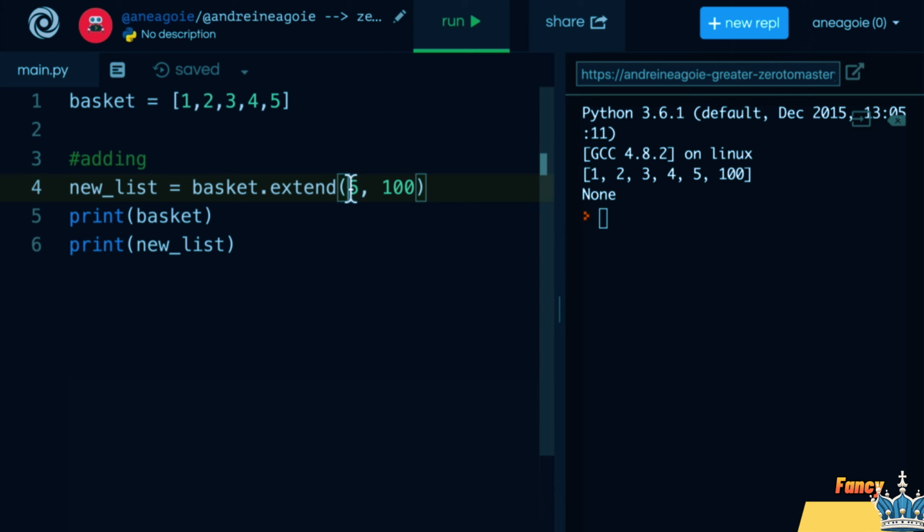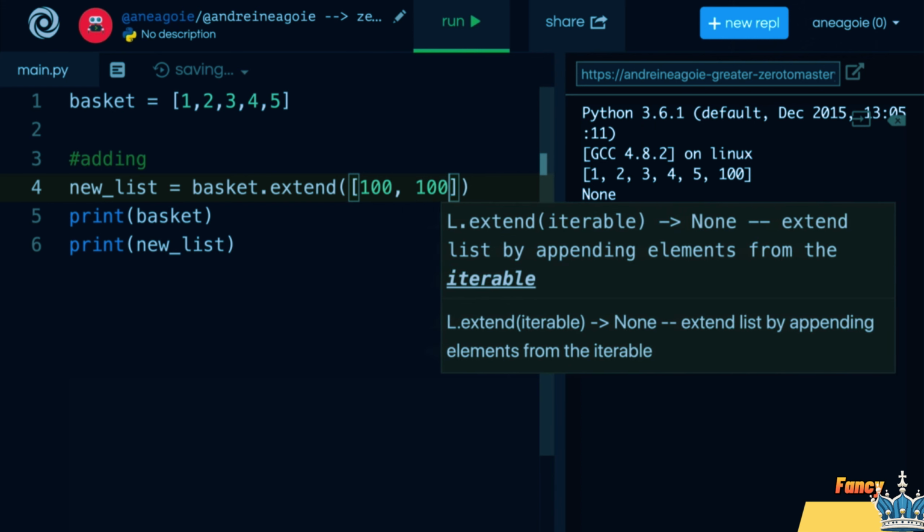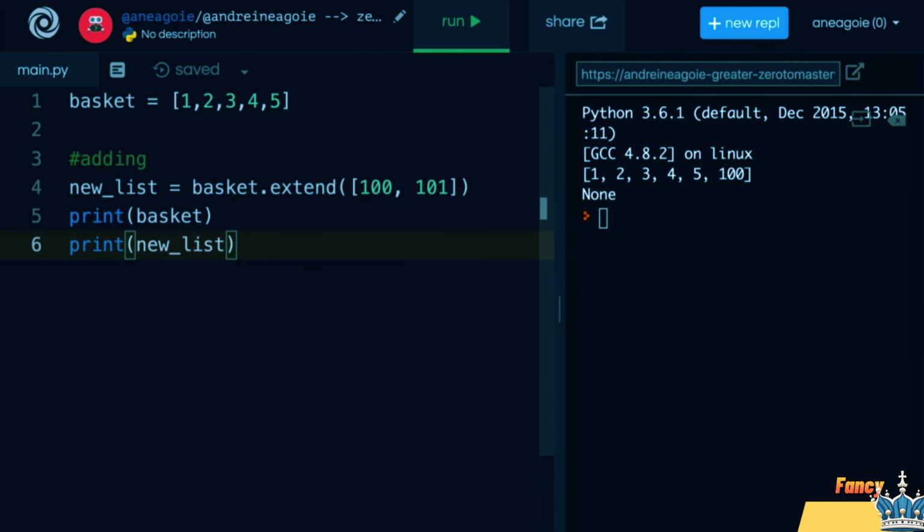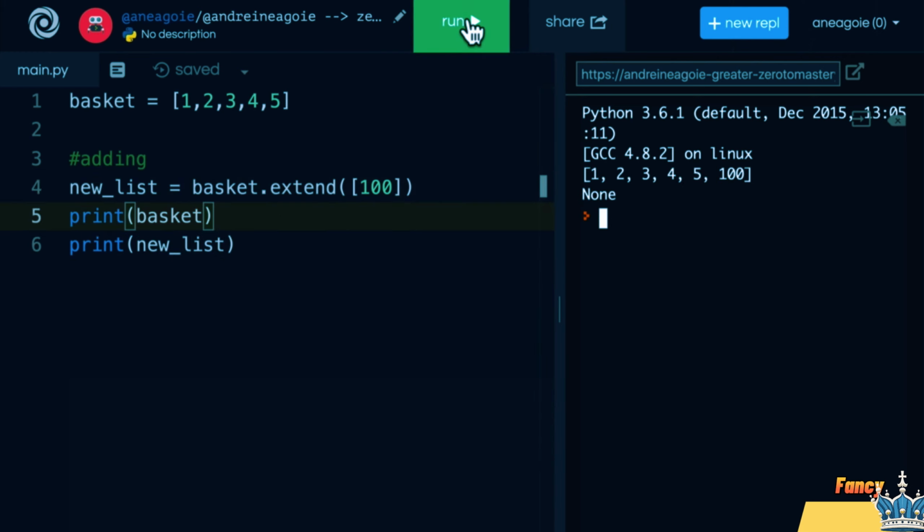And extend, instead of an actual item or object, takes what we call an iterable, which we're going to get into later on. But it's something that you can loop over, you can iterate over, which is a list. So we just give it another list, like let's say 100 or 101. So if I run this, once again, it doesn't output a new list, it just modifies the list in place and adds on or extends our list. And we can also just give it one item.